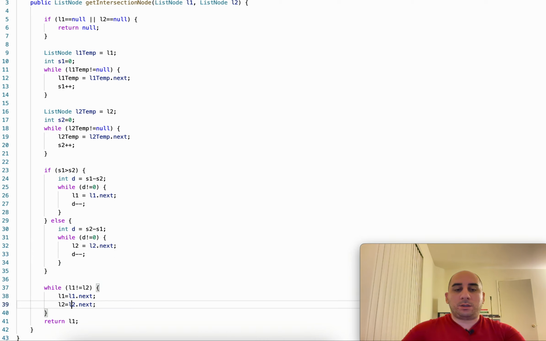And since at this point they are the same size, we are moving them simultaneously until L1 is equal to L2. Then at that point we just return one of the linked lists, because it doesn't matter L1 or L2, because they are pointing to the same node. Yeah, that's it. That's the solution for this problem.